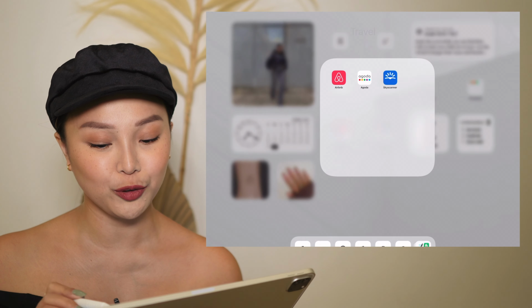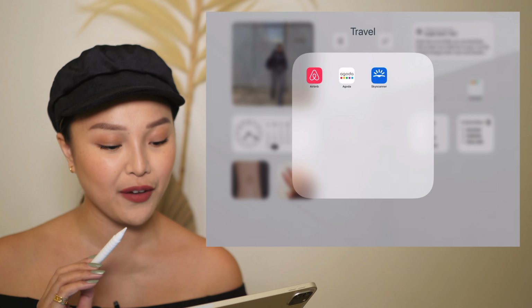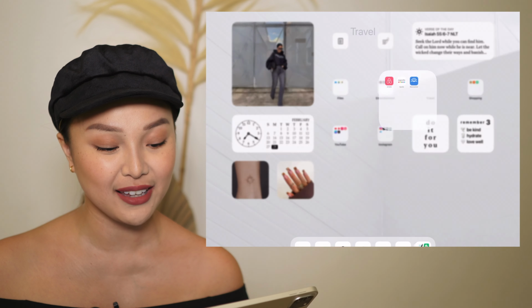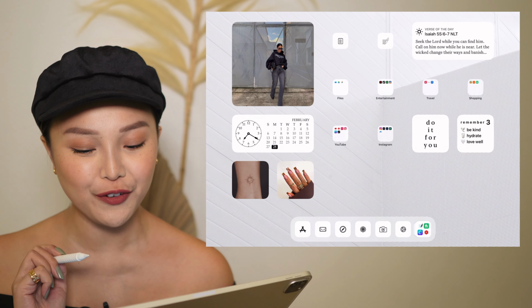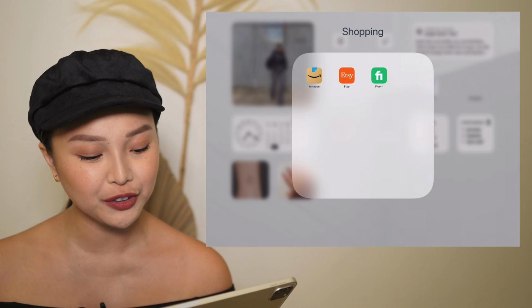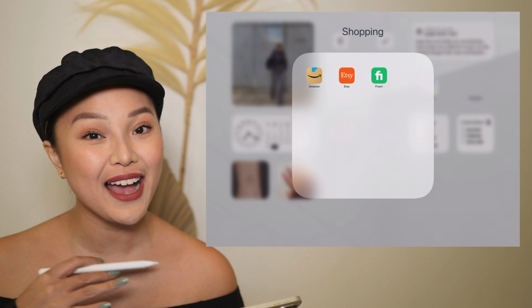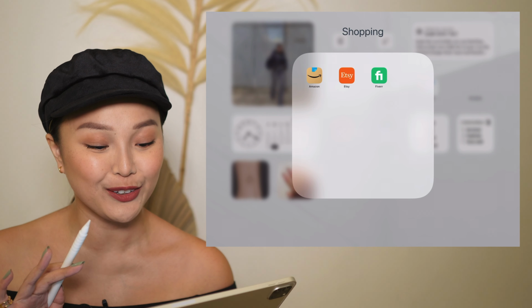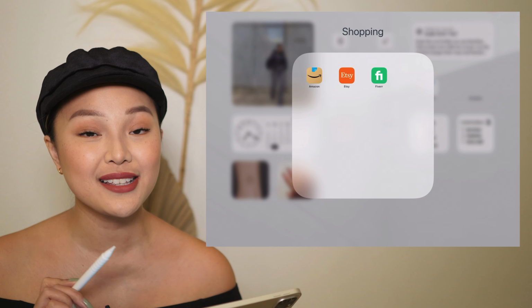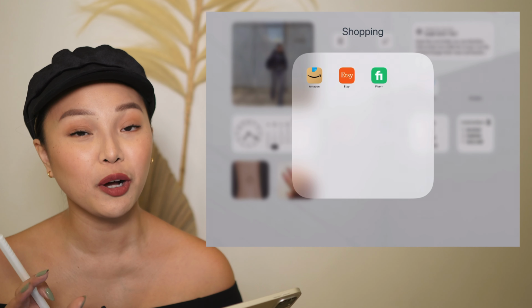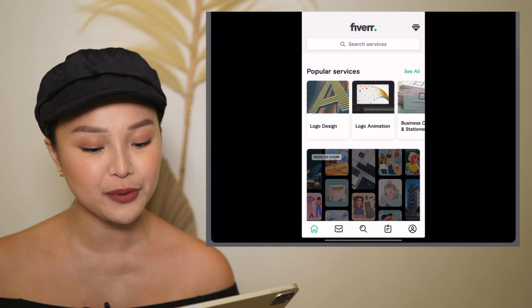Next to the entertainment folder, we have travel, we have Airbnb, Agoda, and Skyscanner. Onto the last folder of this row, it's the shopping folder. I have Amazon because I love shopping on Amazon. It's literally the best. And then I have Etsy to support like smaller shops. And the last one is Fiverr.